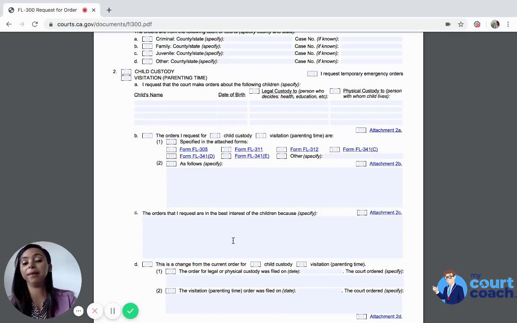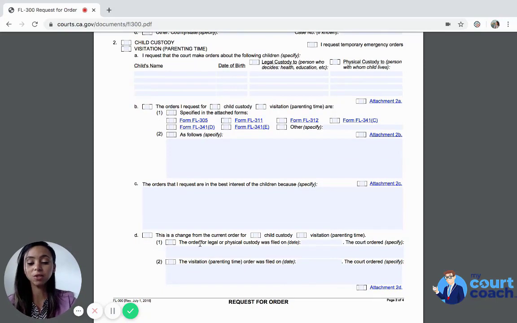And let's say child welfare services is involved, and that's why you're requesting what you're requesting. There's a safety plan or something in place. So you're requesting that the court make any changes to the current order, and you have to tell the court what exactly that change is.